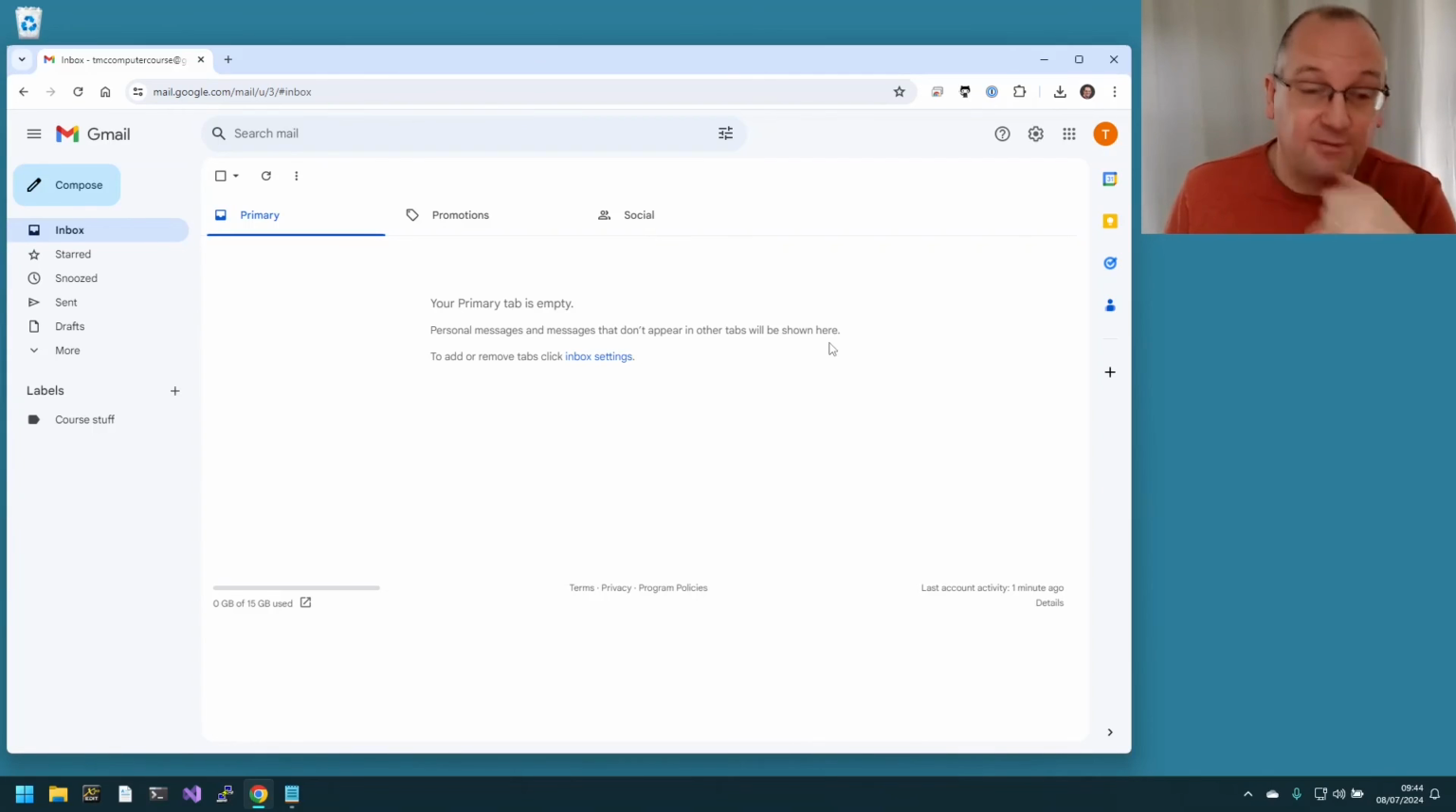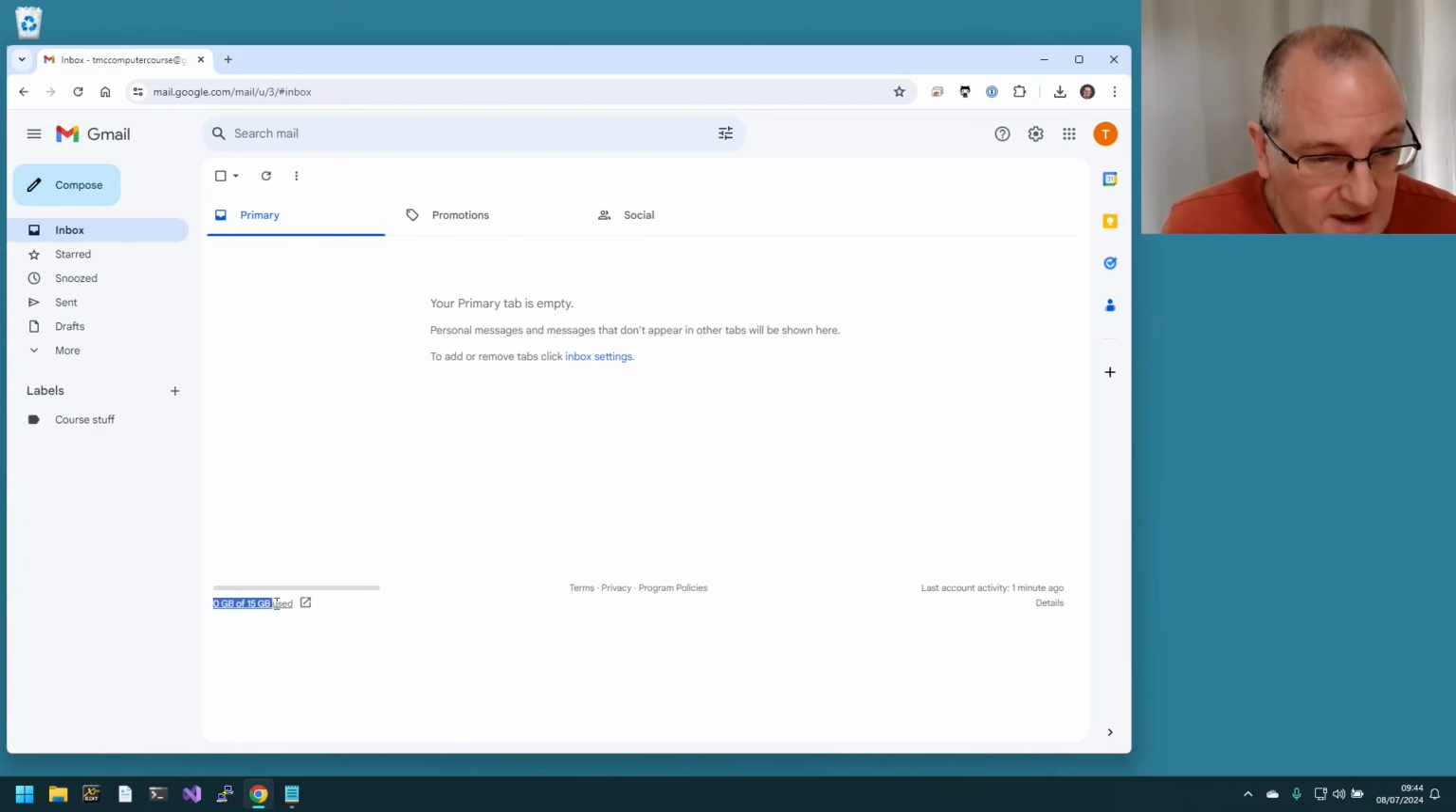And I would encourage you, if you are using Gmail, not to delete stuff unless you find that you're running out of space. So you can see here I've used 0 gigabytes out of 15 gigabytes. If that's getting to 13 or 14, I would start looking for large emails in terms of attachments and things. But otherwise, just let it all accumulate.